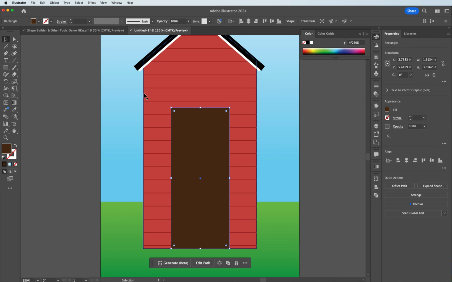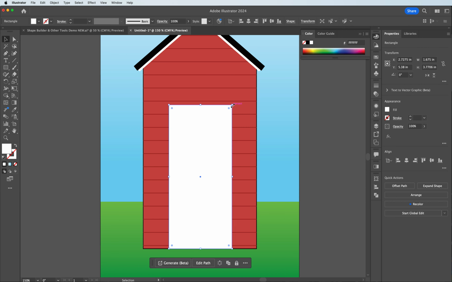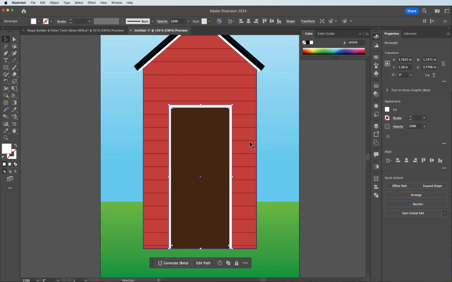Once I have the rectangle drawn out, I may want to consider putting a white frame outside of this door so it stands out from the rest of the house. So I'm going to hit Command or Control C, Command F, and I'm going to change this color out to white, eliminate out the black stroke. With this white, I'm going to expand the corner up a little bit on the top left and over on the right. And I'm going to place it behind my brown door so I can hit Command, Control, left bracket. So we're just getting a white frame outside of our brown door.